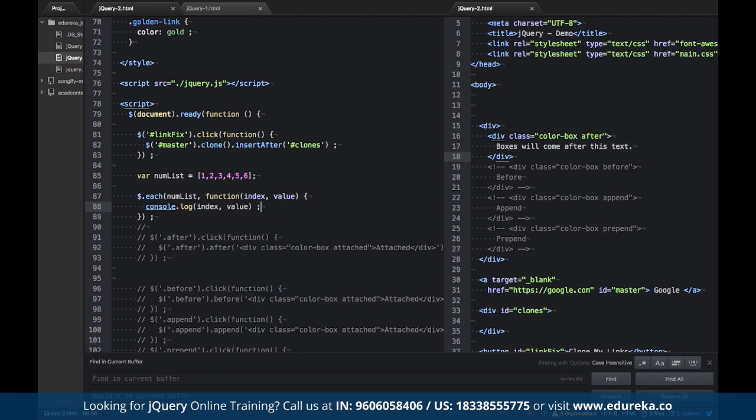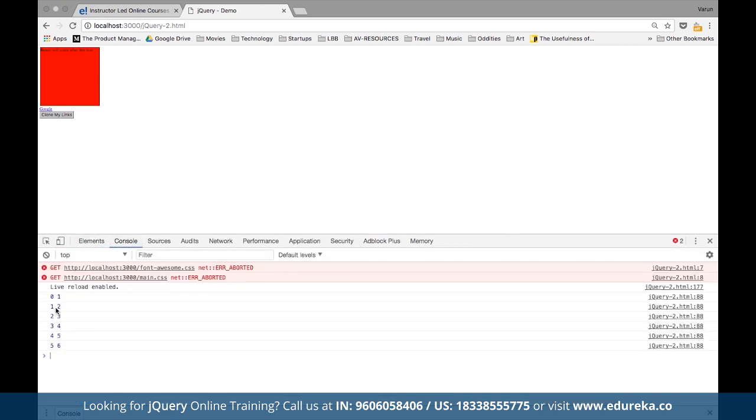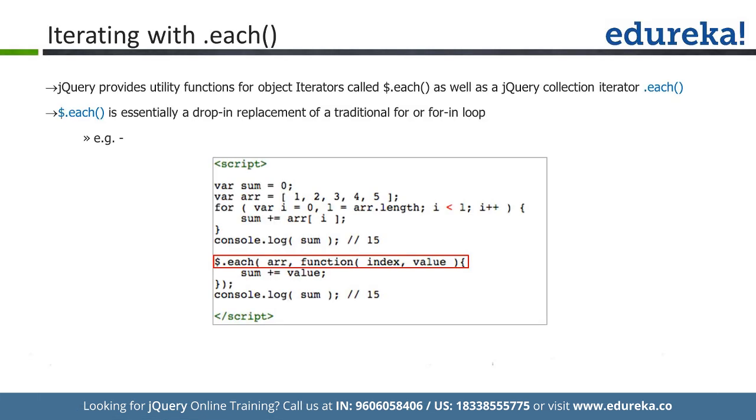Let's see what the result is. Let's look at the console. 0 is 1, 1 is 2, 2 is 3, 3 is 4, 4 is 5, 5 is 6. So it allows you to iterate without using those initializations of i equal to 0, increment decrement operator. You can just loop over using a forEach.